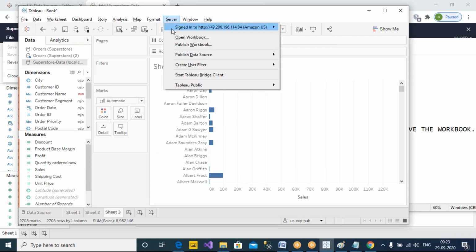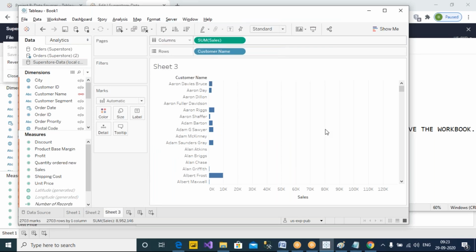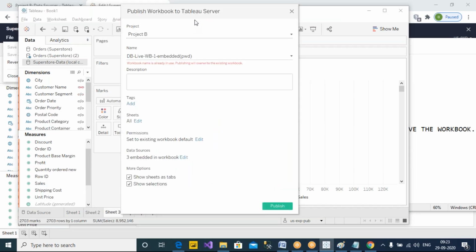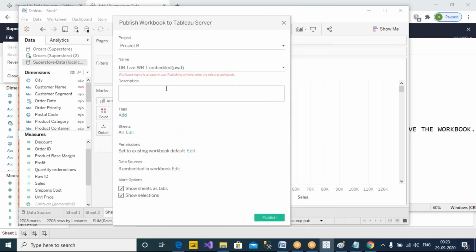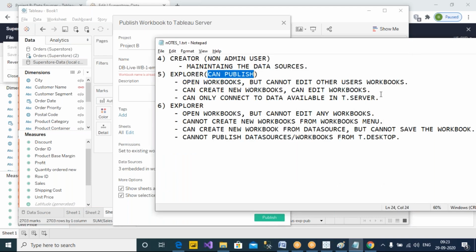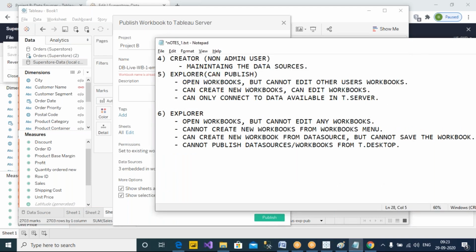So now let's say server publish the workbook. So are you getting this window or not here? When you get this window and when you say publish, this will be uploaded. So the point here is, this fellow can publish the data sources or the workbooks from Tableau Desktop. So that's the difference between this user and this user.